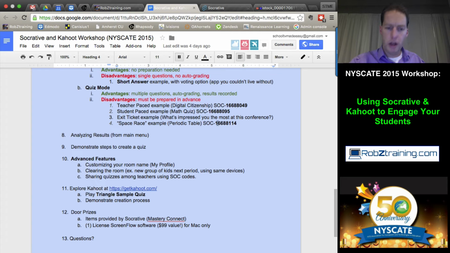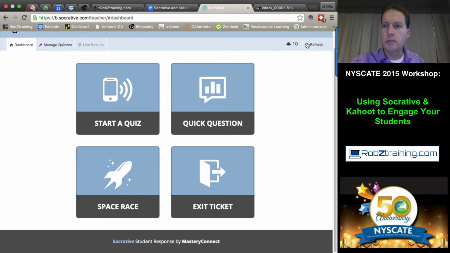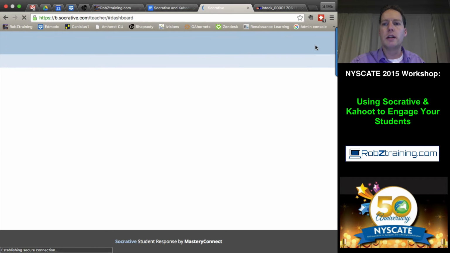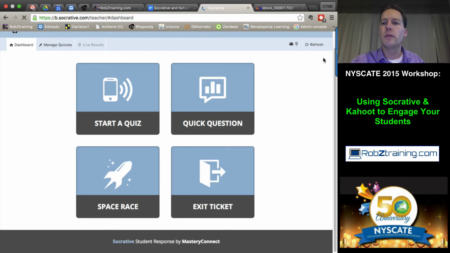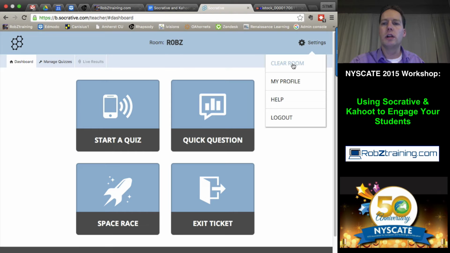Another one I have for you is clearing the room. That I think I showed you already. Clearing the room is in the upper right-hand corner by hitting, not refresh, the one right above that, which is settings, and you go to clear room. That'll wipe out all the devices. Nobody is logged in anymore at that point, so it's safe to have another class then use the same devices to take it.